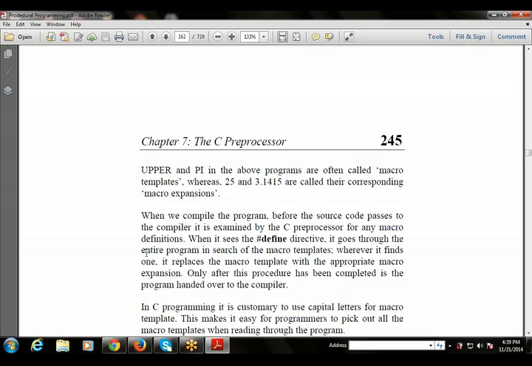When it sees the hash define directive, it goes through the entire program in search of a macro template. Wherever it finds one, it replaces the macro template with the appropriate macro expansion. Only after this procedure has been completed is the program handed over to the compiler. So this is the step that is done before the compilation phase.